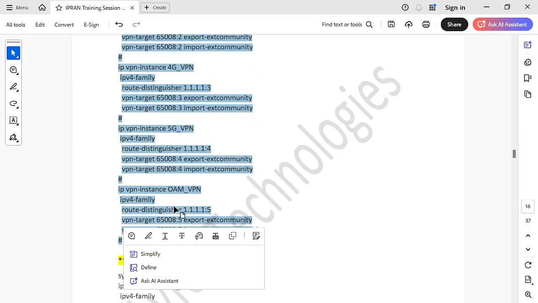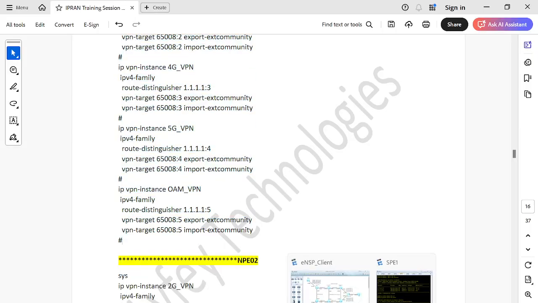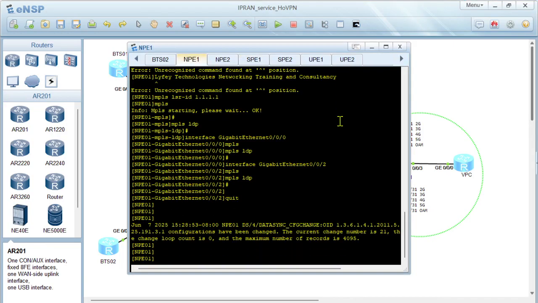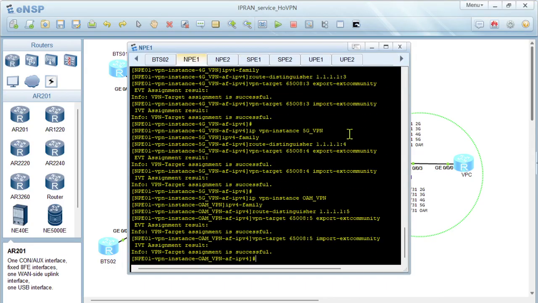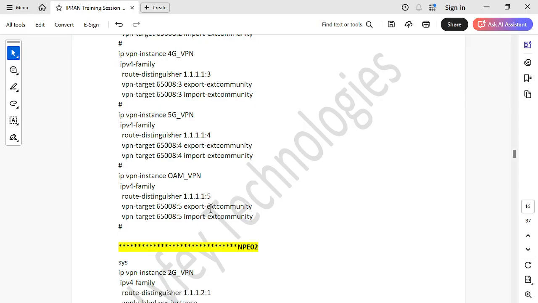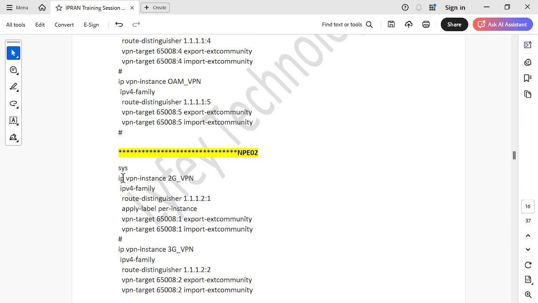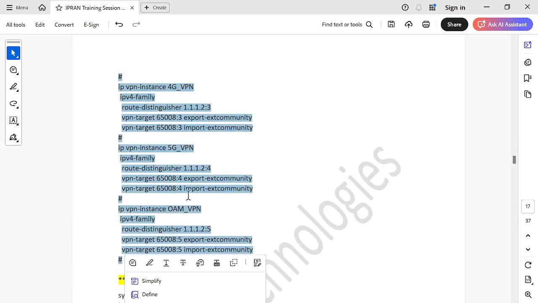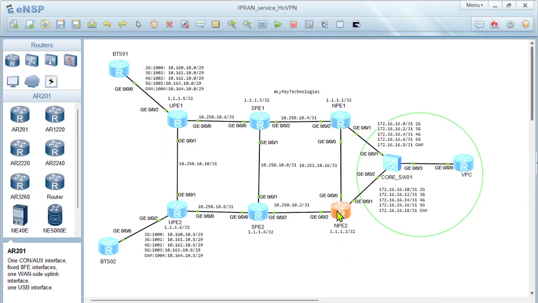Remember the RT, you cannot change it unless you don't want communication between different nodes to happen through that VRF. So you need to do proper planning for the route targets and the RDs, especially the RTs, because they will be used to control the route exchange between the different nodes. For NPE2, same configurations, just changing the RD, using the loopback IP of the other node, which is NPE2.